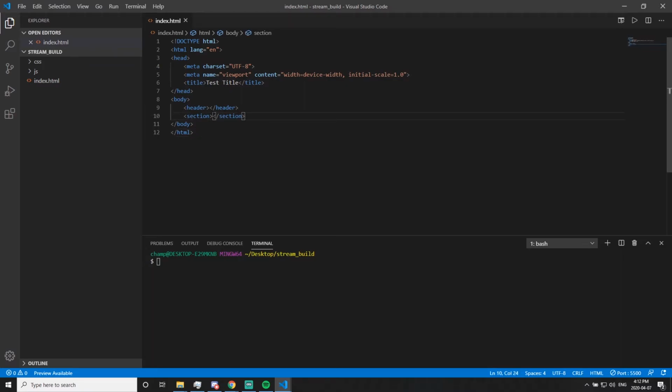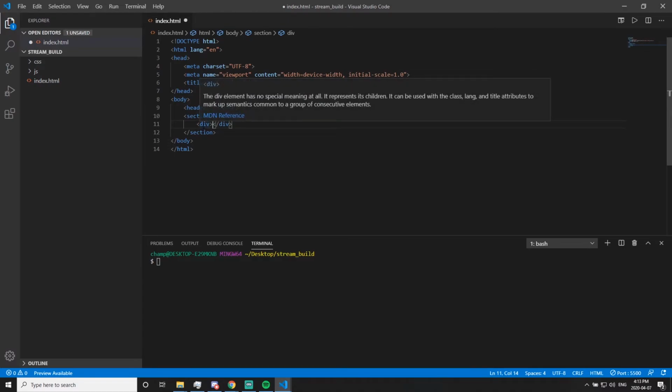Now let's actually open this section tag and put something in it. div, div. Now this has an opening and closing tag, so we're using this section as the parent of the div, and the div is the child of the section. So what's a div? The div element has no special meaning at all. It represents its children. It can be used with the class, language, title, and title attributes to mark up semantics common to a group of consecutive elements. So the div has no special meaning at all. That's the big one, is that we group content using a div.